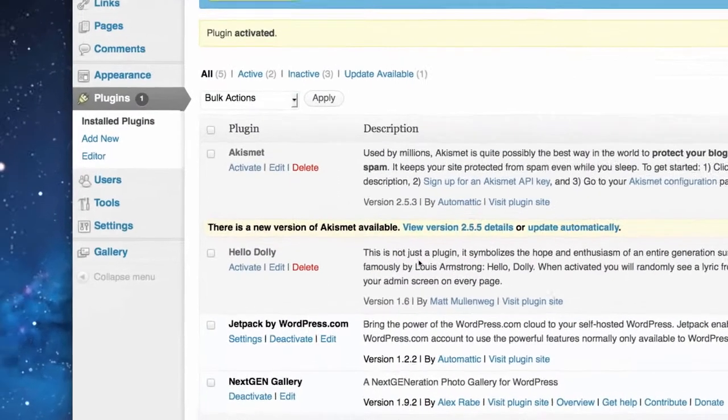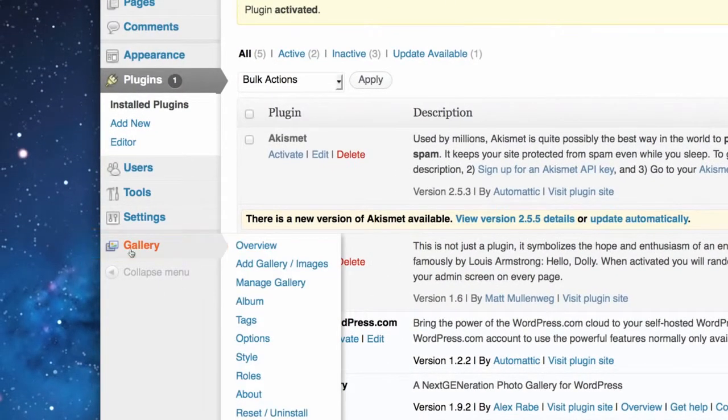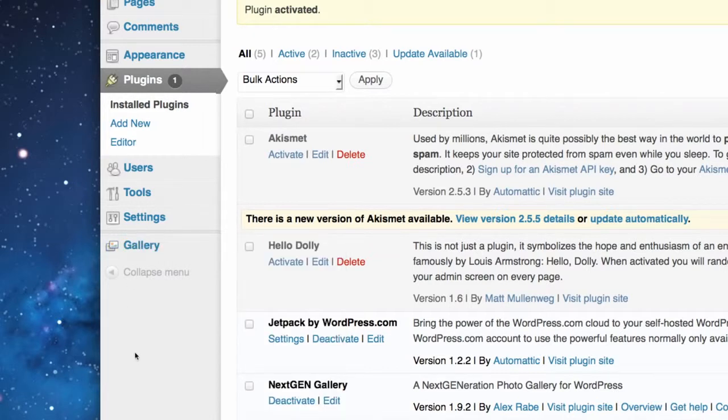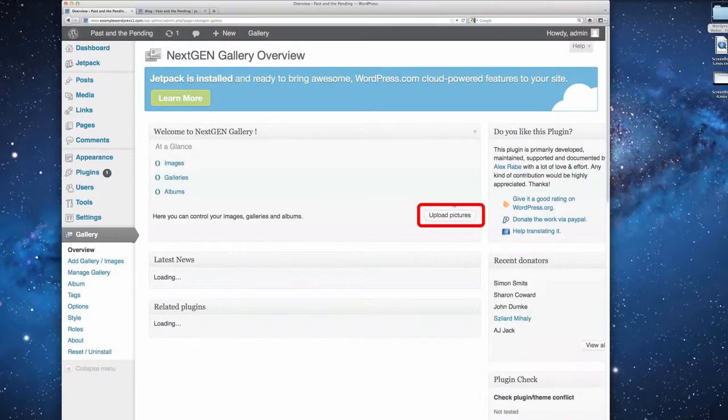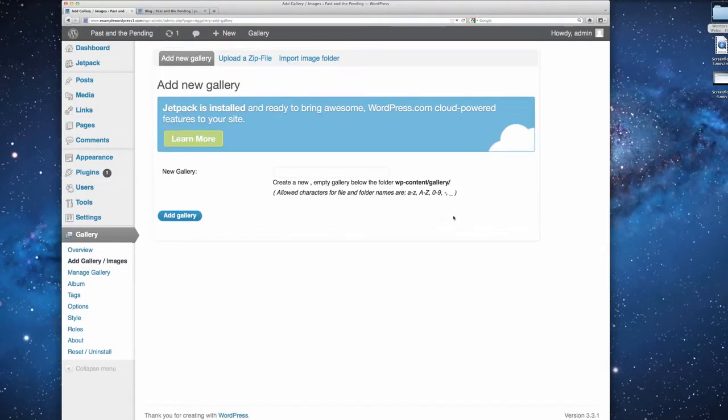Now on the left-hand side, you'll notice we have a new tool available to us. At the very bottom, it says Gallery. This is where we're going to go and add our photos first. After we add our photos to the gallery, then we can tell our website where we want to put them. So let's get that handled first. We're going to go to the gallery section, and we're going to click Upload Pictures, right there on the right.